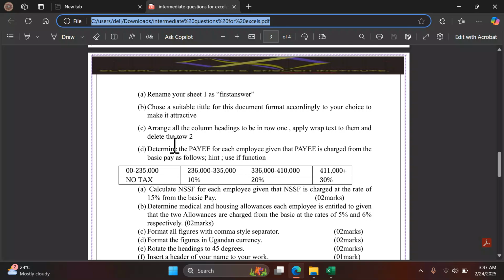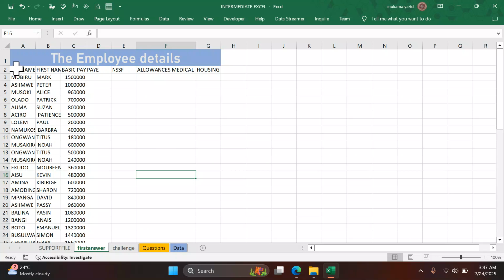So they said, arrange the column heading to be in row 1. So in one row, they wanted to be in row 1, just in one row. So apply wrap text to them and delete the row 2. So we go here, we apply wrap text here. So we highlight this, or we apply wrap text to the entire, we just apply to that one.